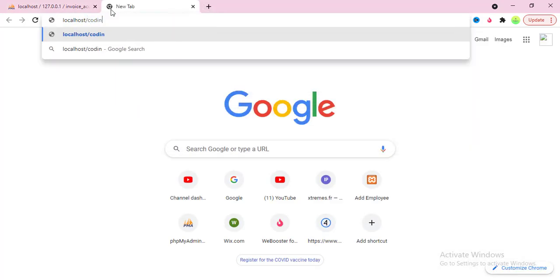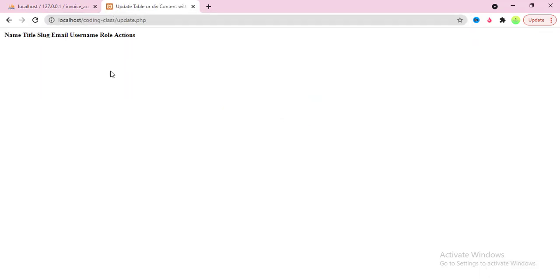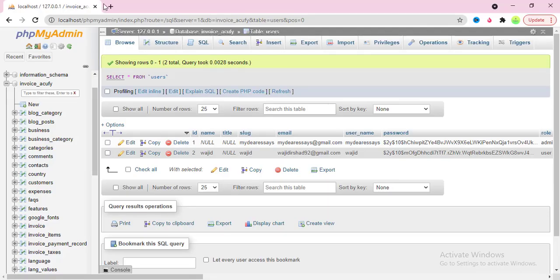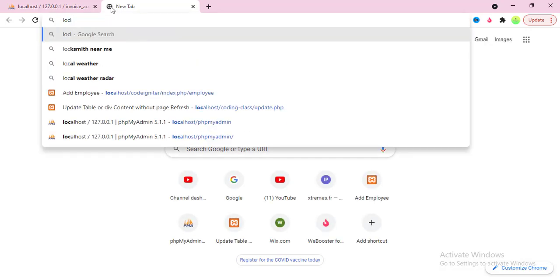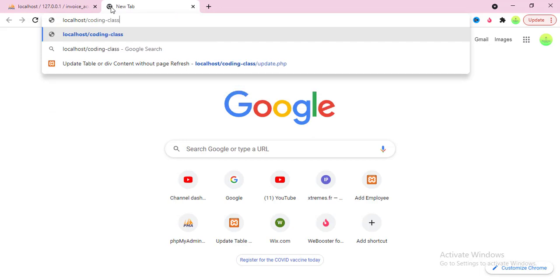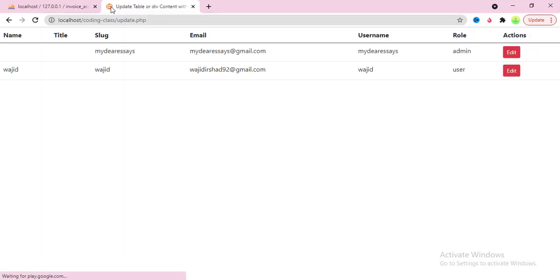Now we will call this page in the web browser. Okay, our Bootstrap library is not loaded, because the internet was off. Now we will reload the page and you can see the result.